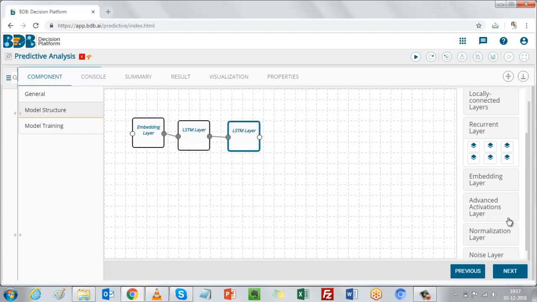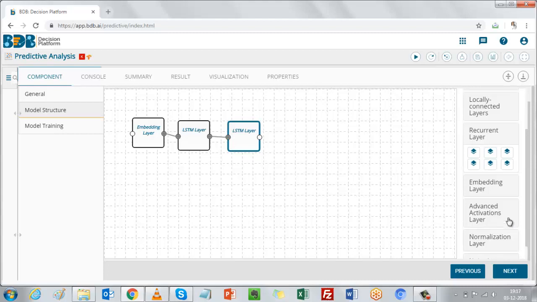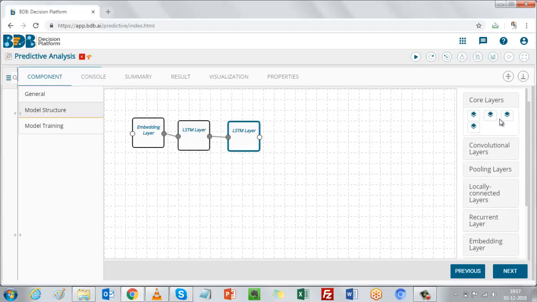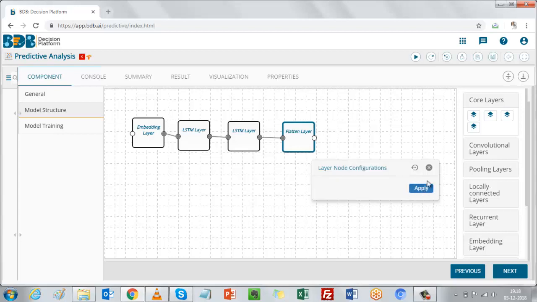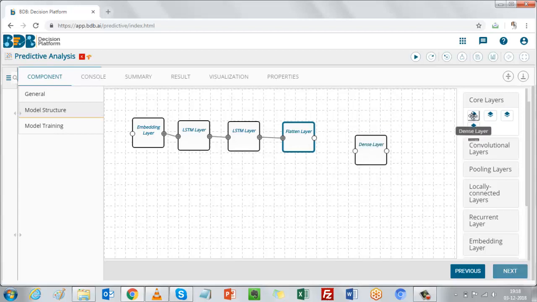Then after that we will go to the core layers. In the core layers we have flatten layer, dense layer, activation layer, and dropout layer. So we would take one flatten layer, connect it and apply it, and then we would drag two dense layers.